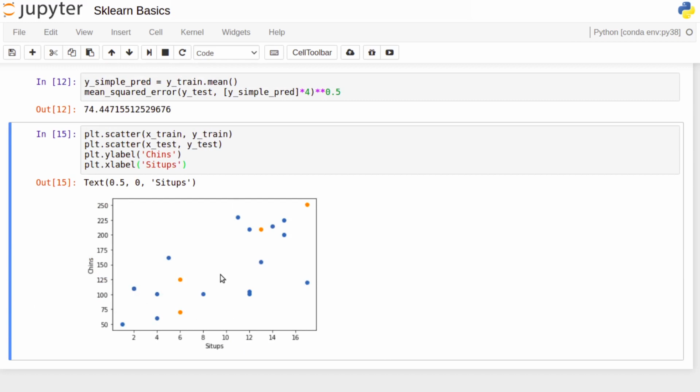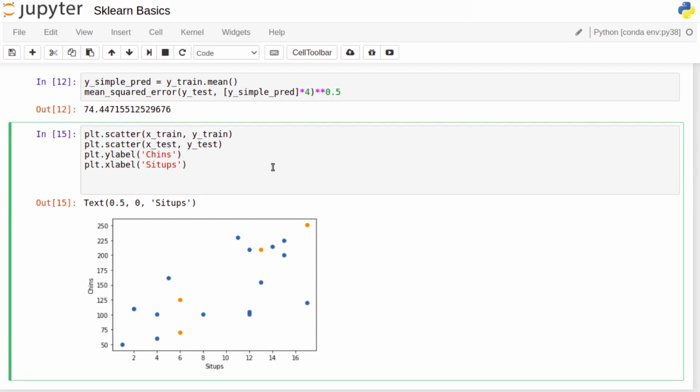All right, so then we have sit-ups versus chin-ups. The blue points here were the training set, the orange was the testing set, and we can see that, okay, there's some sort of linear looking pattern you can make out roughly. All right, so that's the data. Now where is our prediction? Well, to get our prediction, we're going to need to synthesize some values.